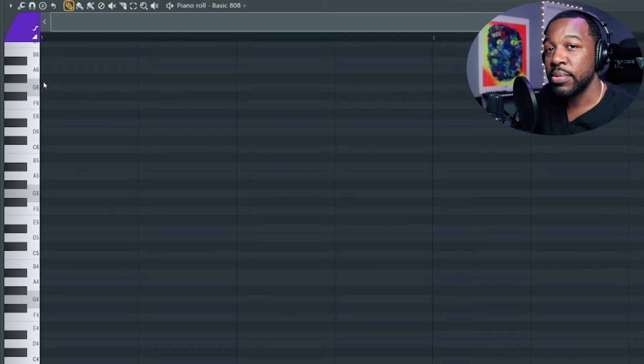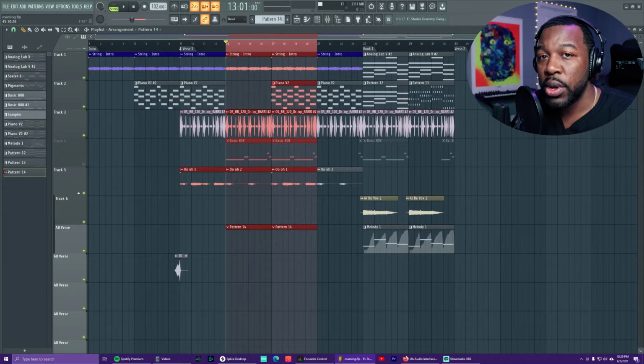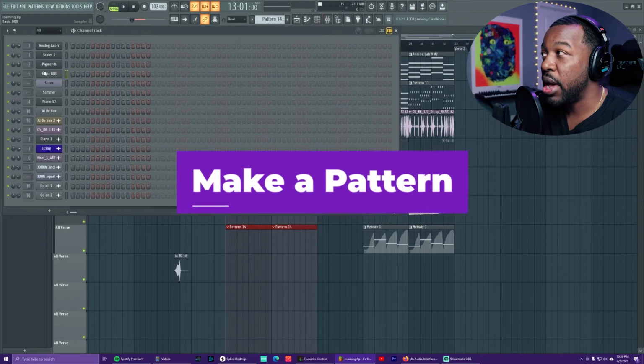Turn on scale highlighting. Now that we've picked our 808, we made sure the channel was set properly, we made sure the 808 was in key, and we also have our scale highlighted in the piano roll, the next thing we're going to want to do is actually make an 808 pattern.